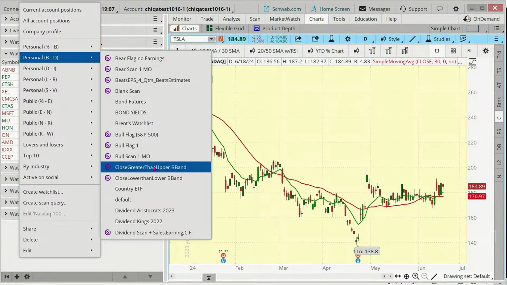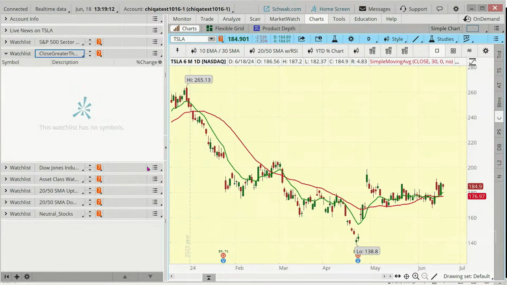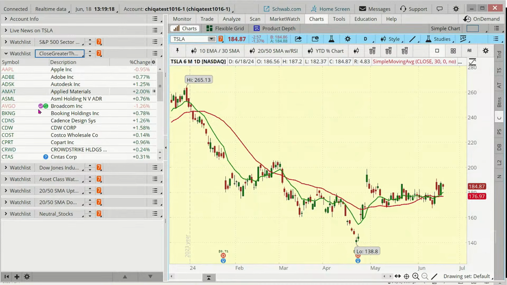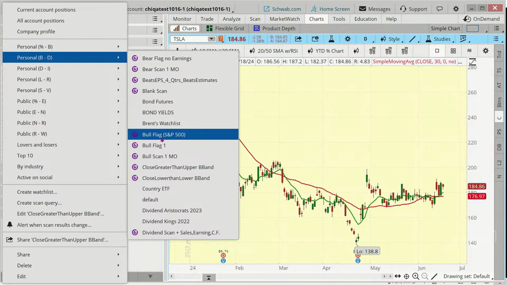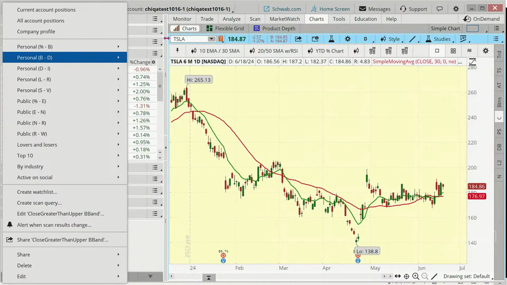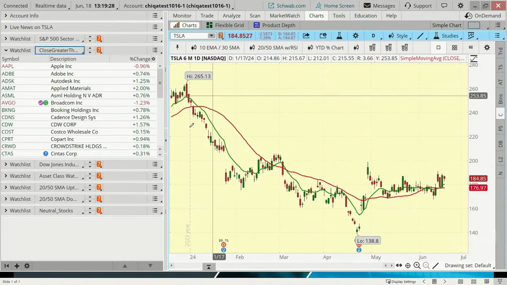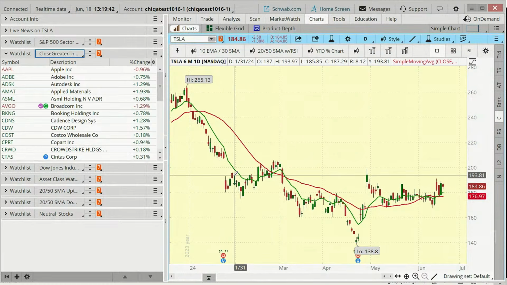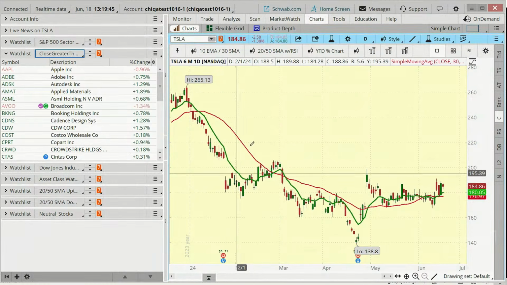So every day when I look at this, it is going to be a different number of stocks, different symbols there. The same goes for these others. That's very convenient, by the way. The way to create those is to start with the scan.